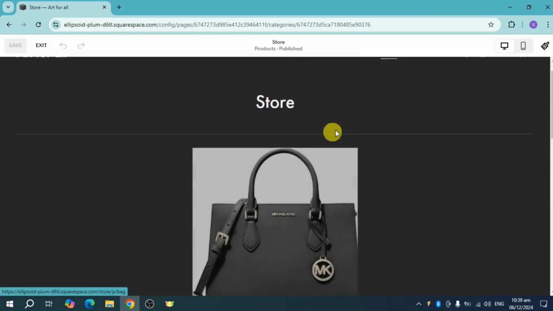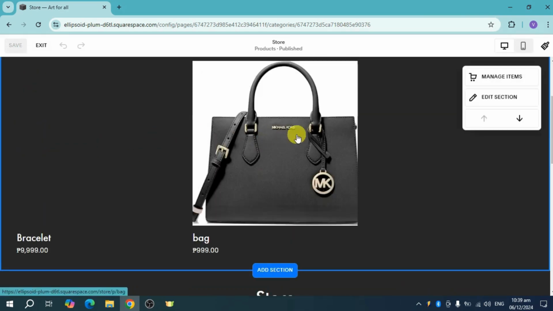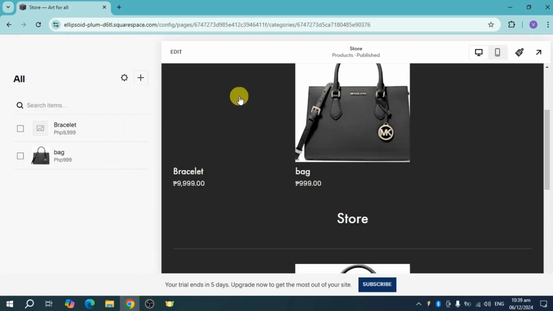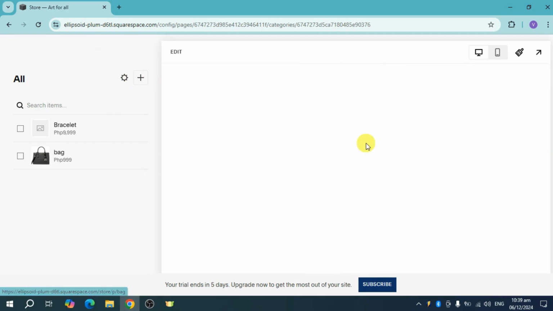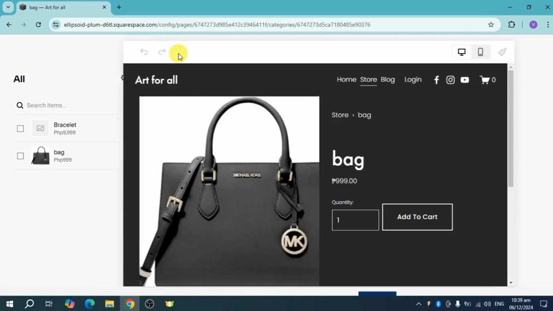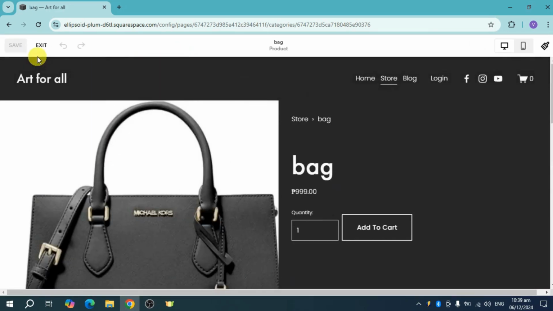Now in here we have the gallery, which is these two products that we have. If you want to edit an item, you can click onto this manage item option in order to manage the item that you have. Or if you want to edit the actual design, you can click onto this edit option and then edit the actual design for that.